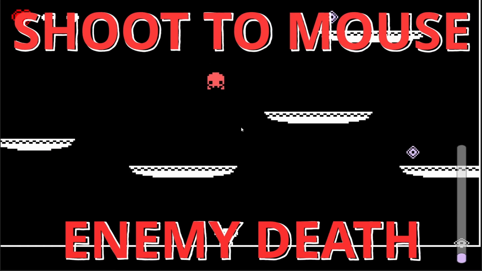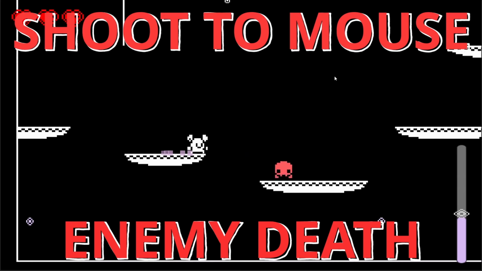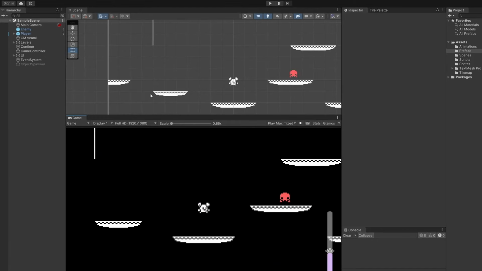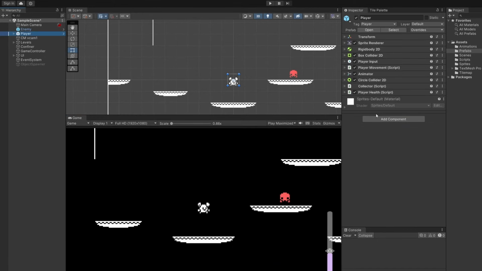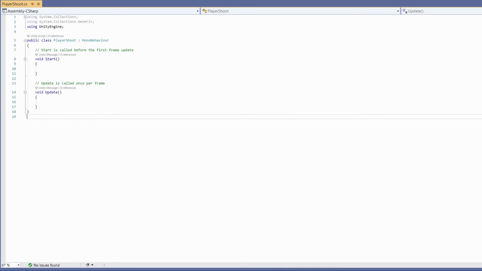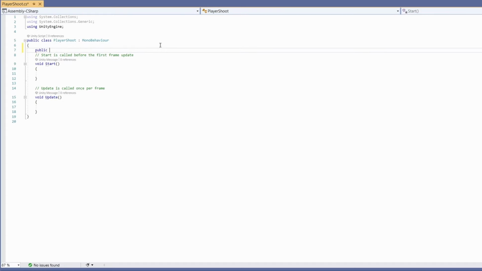When our enemies have been hit 3 times, they'll die. Our enemies will also flash when they get hit. So first of all, let's get our player shooting. If we select our player and click Add Component, then New Script, I'm going to add a new script called Player Shoot. Double click on this to open it up, and in here the only variable we're going to need is a public game object of our bullet prefab.